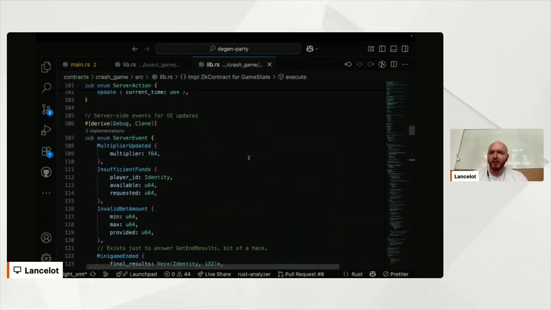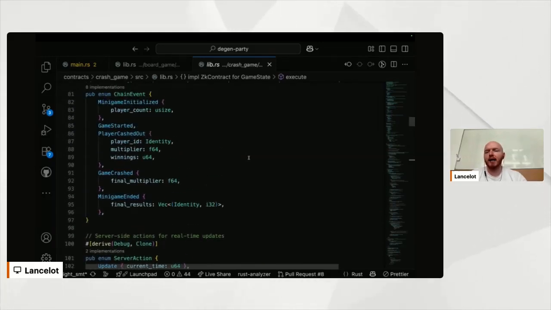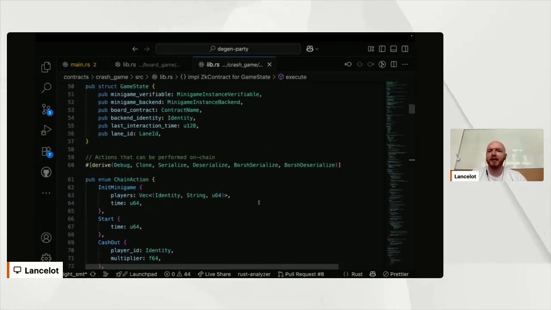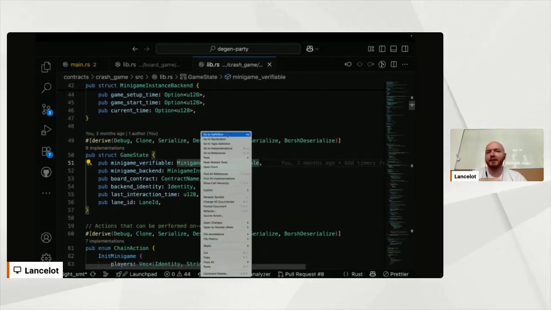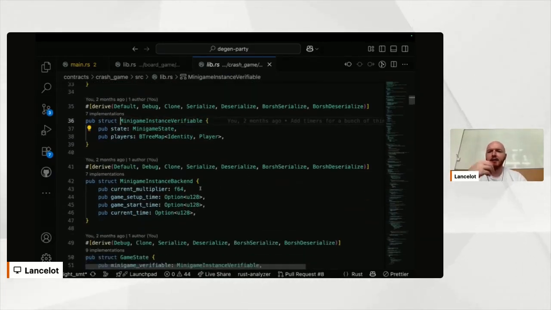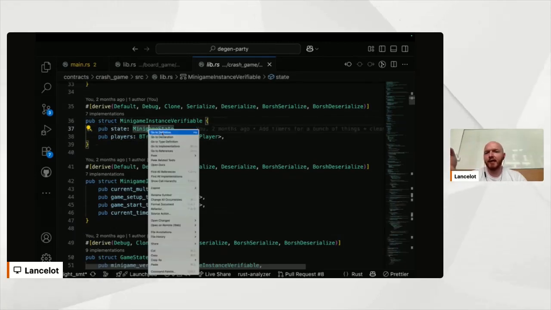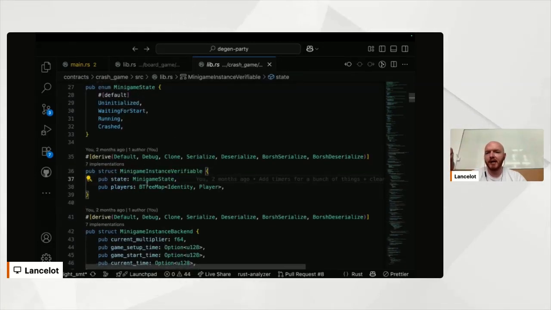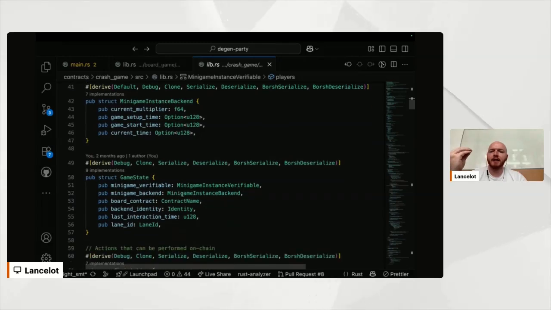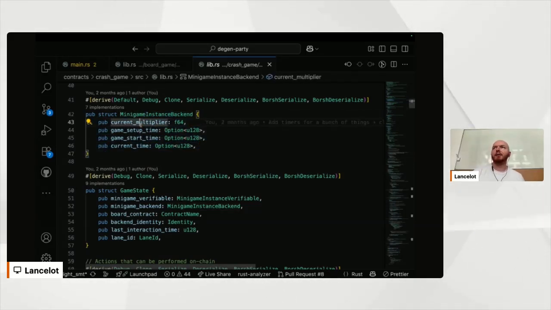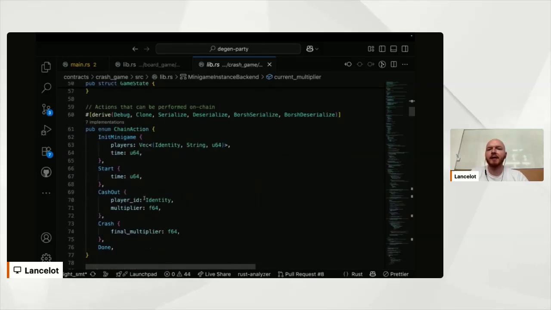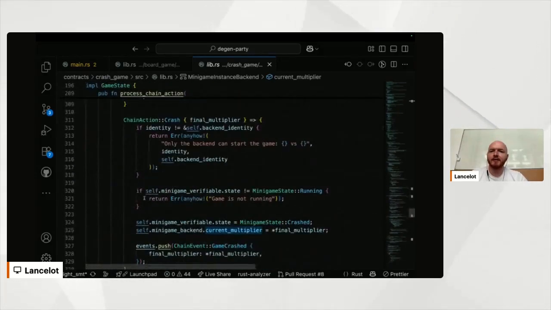Cool. Another interesting quirk of the implementation of the crash game is that we actually have two slightly different versions of the same code living together. You have the on-chain version, which uses the minigame verifiable struct. This one contains stuff that becomes on-chain data, so essentially the state of the minigame: where we are in the game, and who has cashed out so far. And then you have the backend information, which, because this is real time, like 60 frames per second, isn't being sent on-chain as a transaction. This is just handled by the backend and used to send transactions for the cash out and things like that. But these are actually part of the same contract.